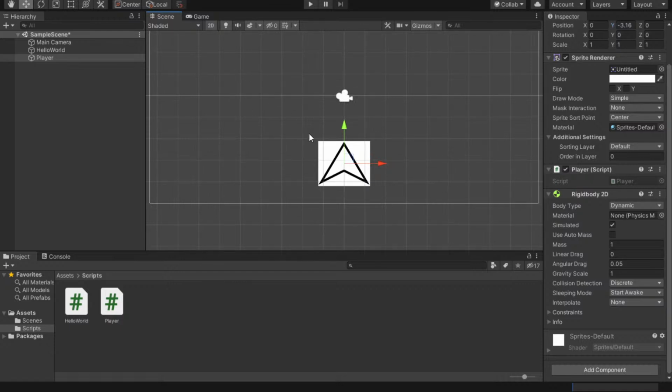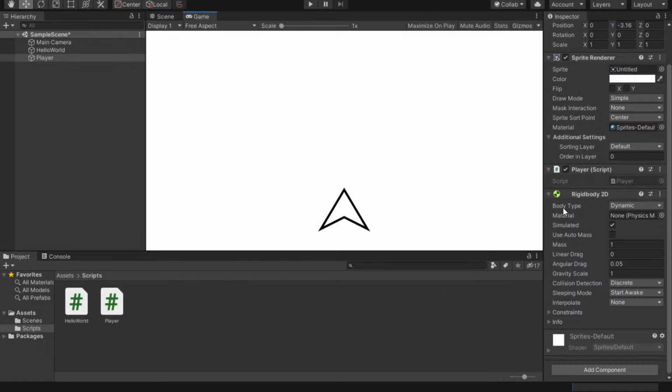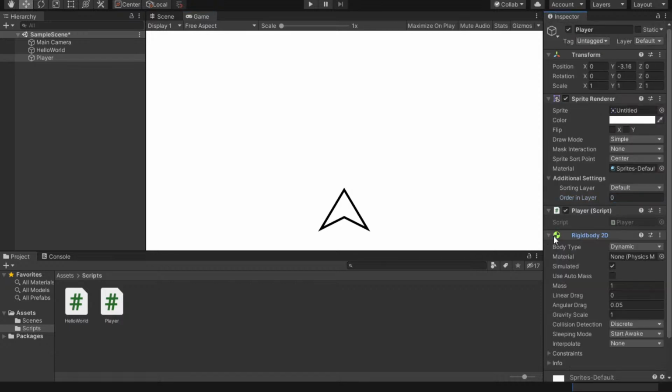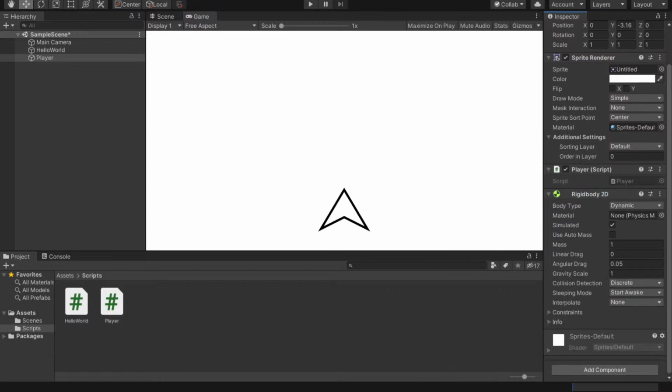I mean, we don't want gravity to move our player, so we're just going to come on our rigid body. If it is looking like this, just click on here or this drop down, and then here you will see.